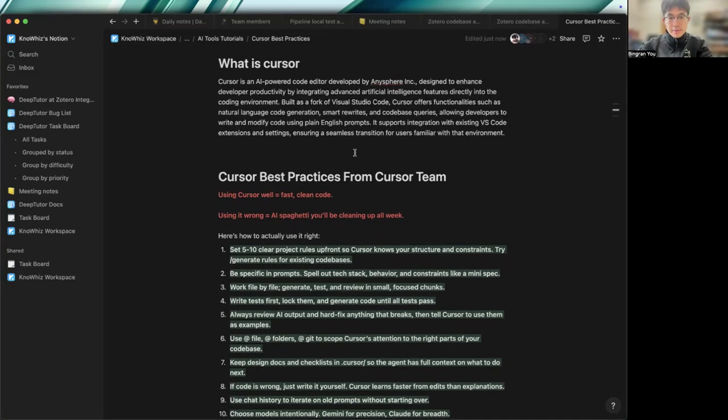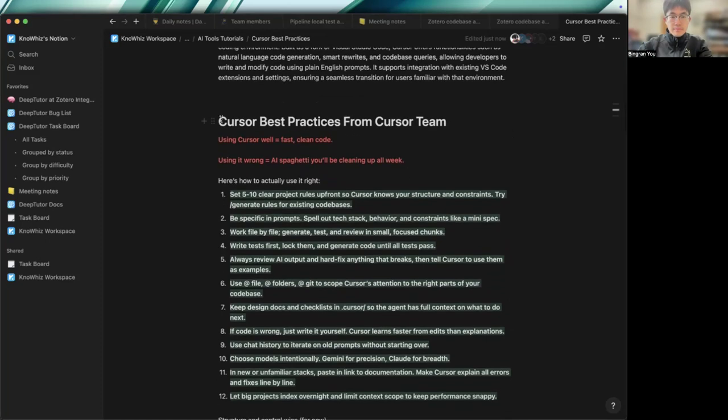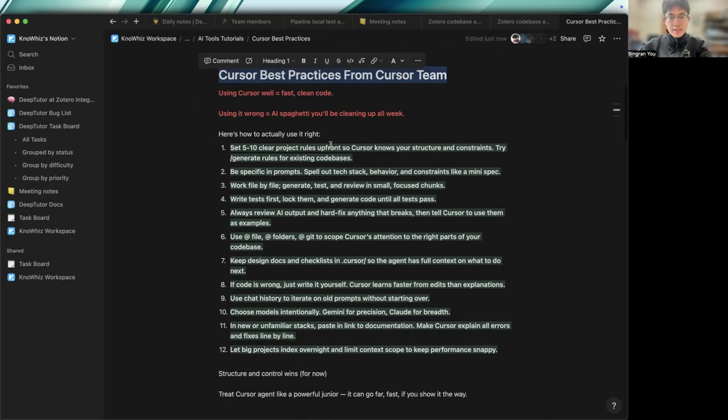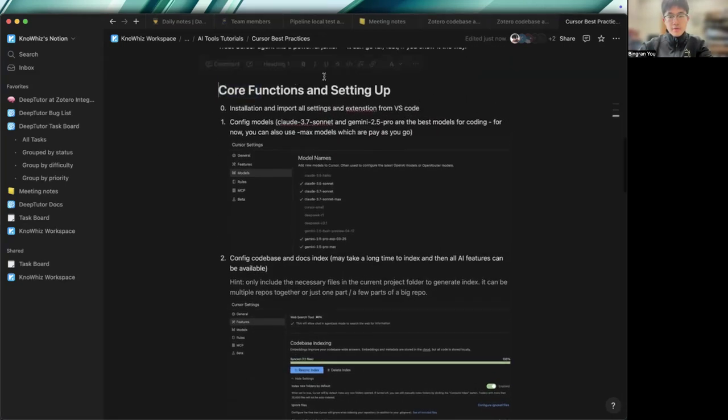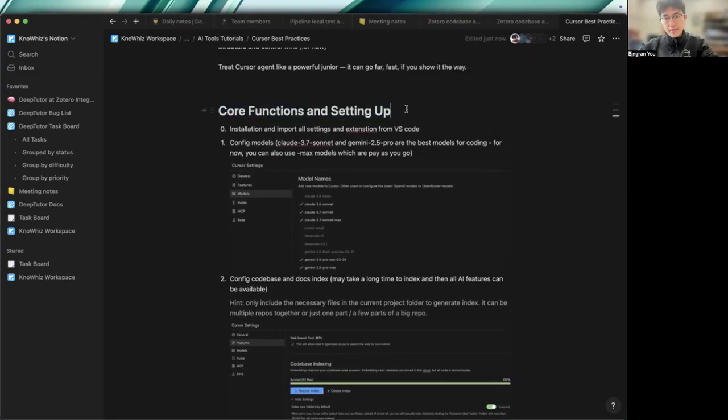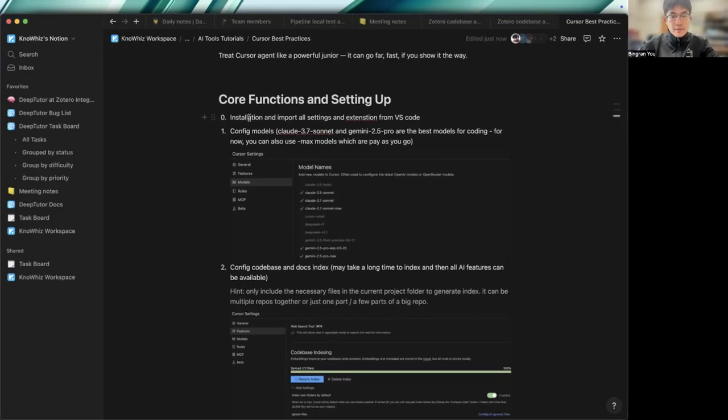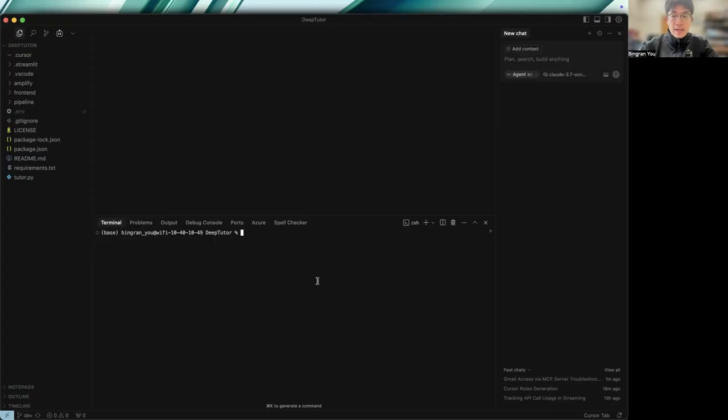Yeah, this is just a general description. Here I put the best practices from the Cursor team. We can go through this line by line later. So first of all, let's go through the core functions and how to set up Cursor. First of all, you should install it. Just Google search it, and you can do the installation and import all the settings and extensions from VS Code, if you already have VS Code installed on your computer. And then you configure the models. Let me show how it looks.